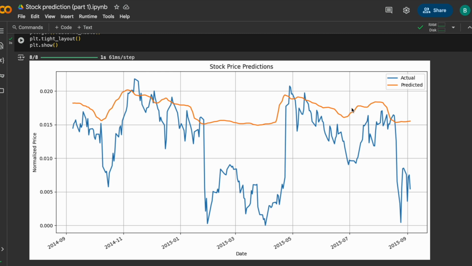This could mean that the model is not complex enough or lacks sufficient historical data to learn the stock movements. And also the use of min-max scaler might be at fault here because extreme values are compressed and it makes it harder for the model to predict large swings. Now, in my next video, I'm going to improve this model to get more accurate results.